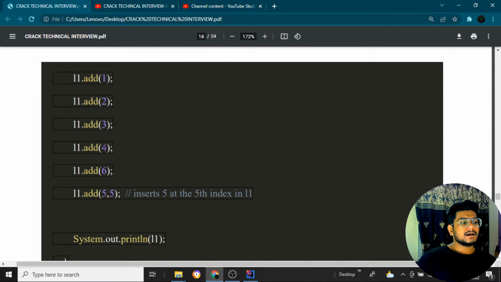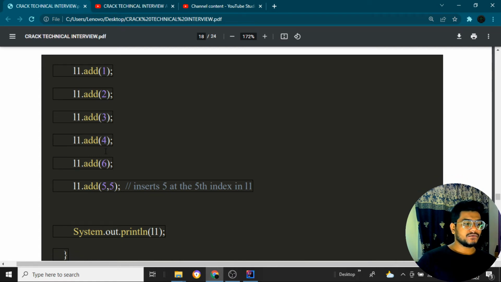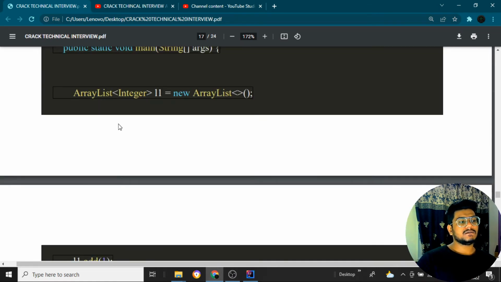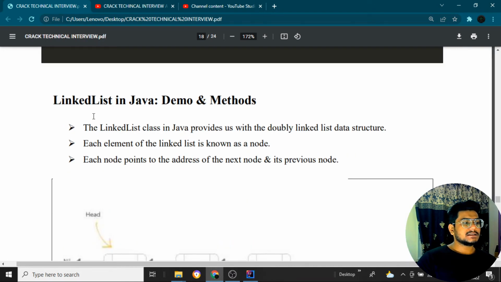Suppose I want to access a particular element from the middle, and I want to know the previous address of that element. For that I cannot use the array list, but I can achieve it using a linked list in Java. Java provides the linked list as a doubly linked list. We have singly linked and doubly linked lists.